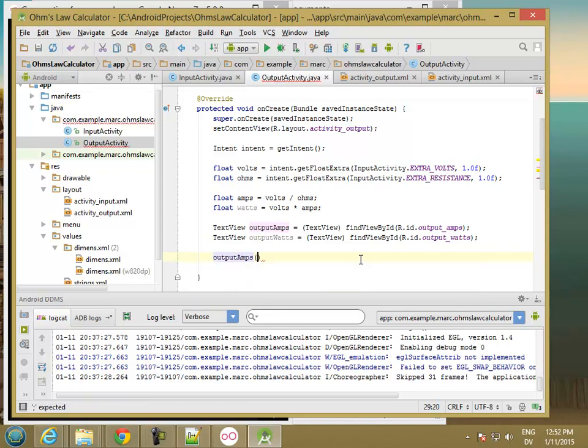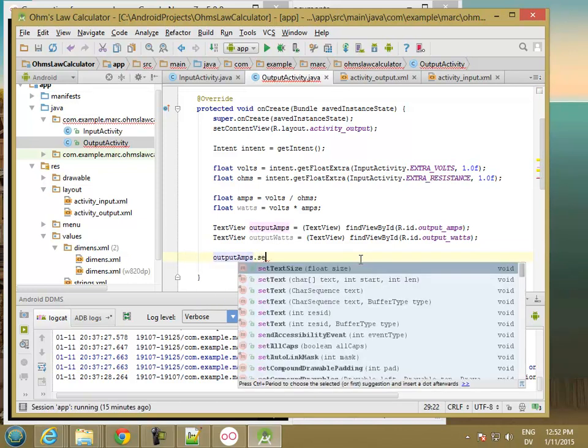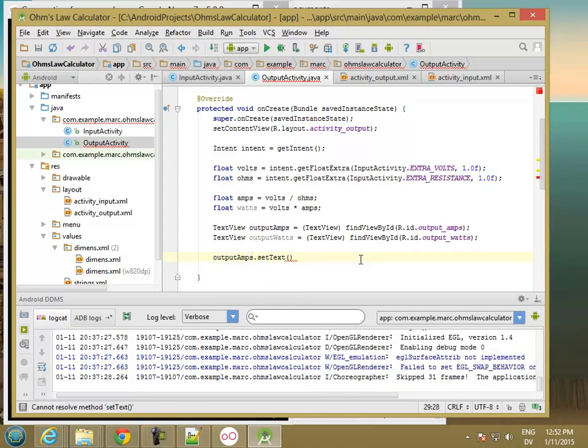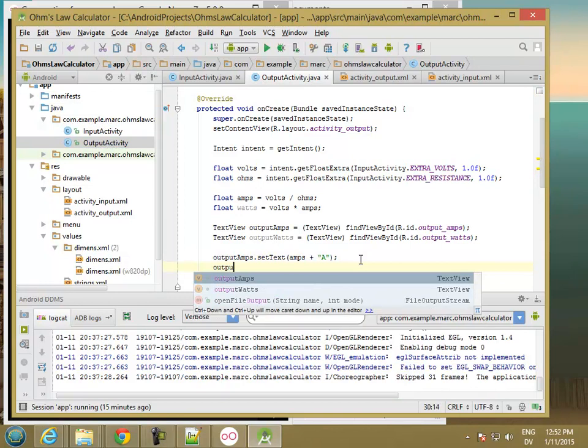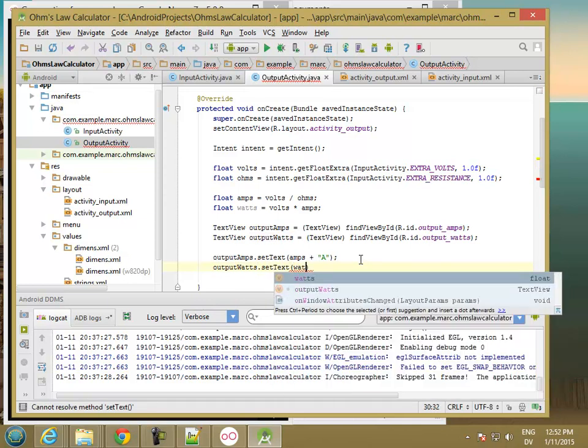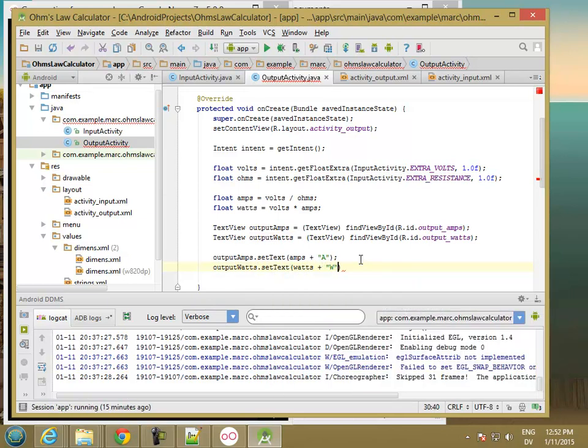So I'm just going to say output amps.setText. And now I need a piece of text here. So what I'm going to do is say amps plus "A" to start with. And then watts.setText, watts plus "W" to start with. And then I'll tweak this a little bit in a second. So let's see if everything works at this point.